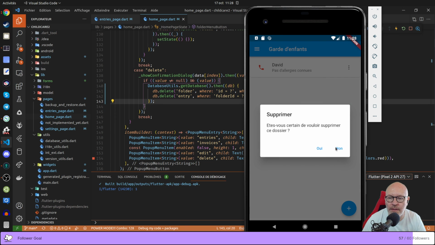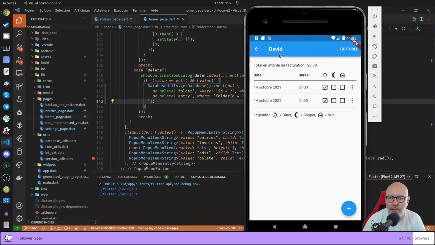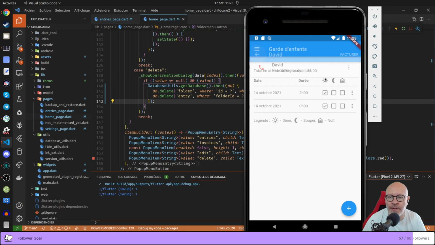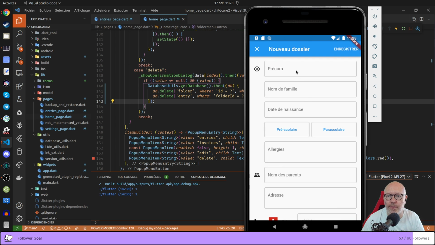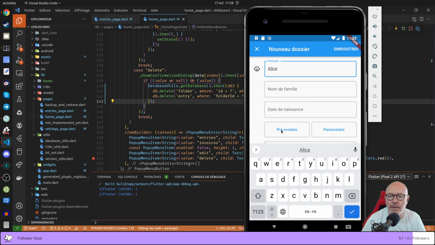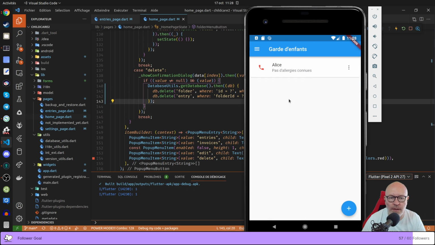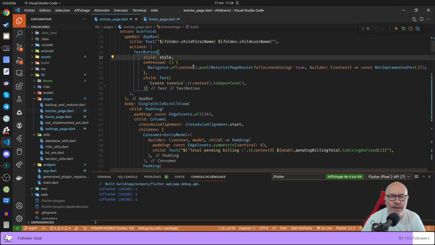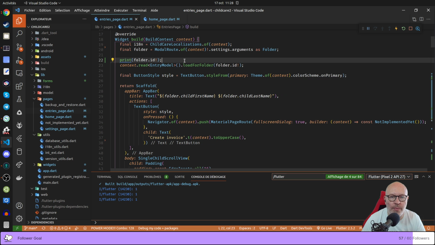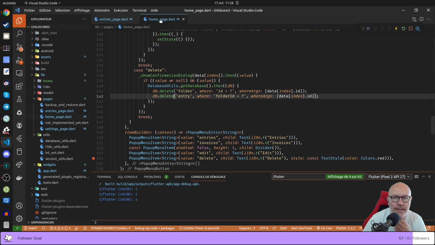So let's check. Okay, we've got entries. Sorry, and now I'm going to delete that. Okay, and recreate one. Save, and we still have file number 1, but we don't have any entries anymore. Great, I can remove this print here. Okay, so that's fixed, and that's great.